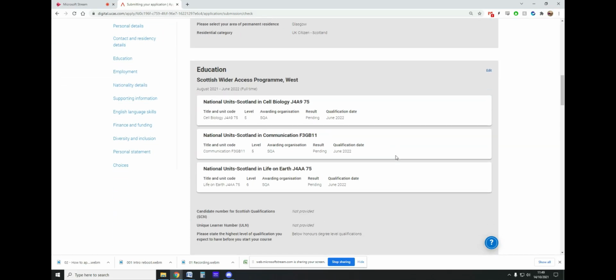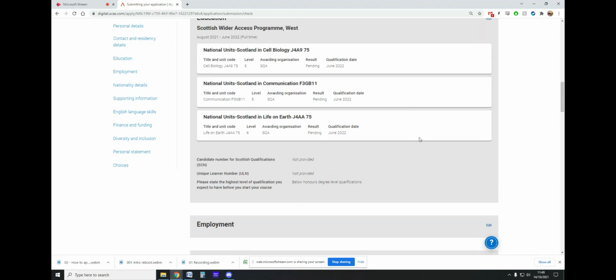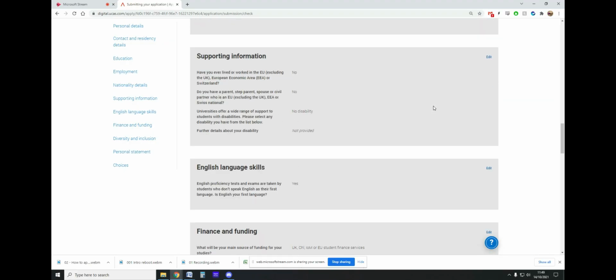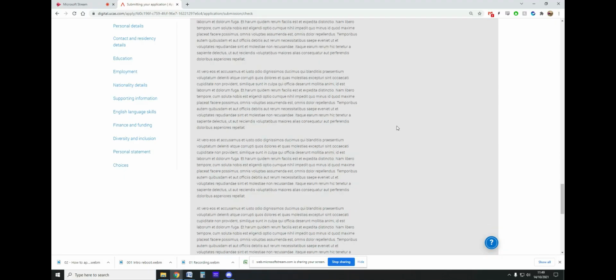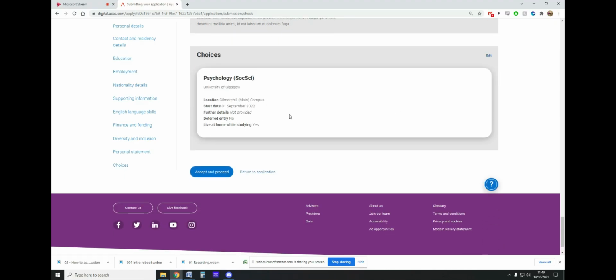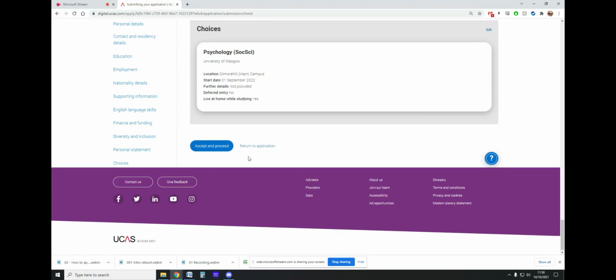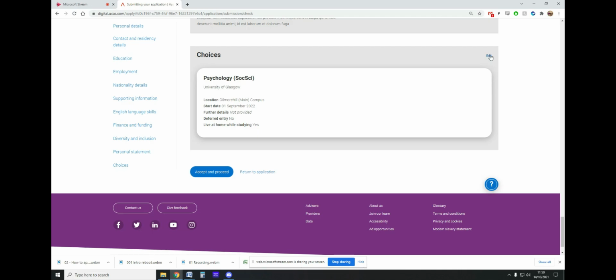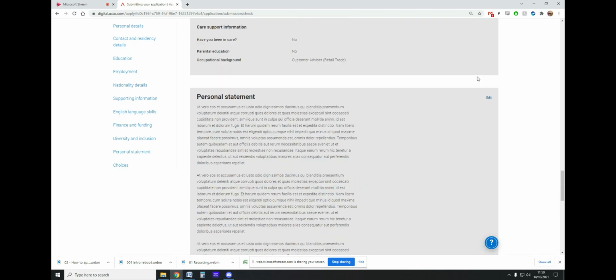All the information you have input will be on display. Obviously, we would have lots more units here, and you would have at least 3 or 4 choices under your choices section instead of just one. But once you've got all that in there, then you can accept and proceed. If you say, oh, wait, I've only got one choice, I need to add one, you can always edit. Any of the sections can be edited.